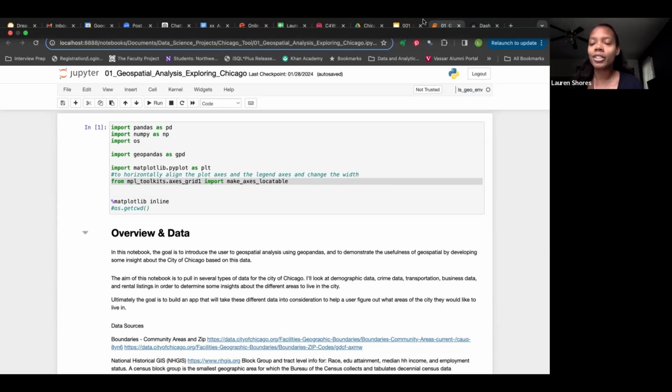However, it could affect your results, especially if you're joining things. If you have two different CRSs, they might not join properly. So you want to make sure that A, you've picked the one you want, and B, if you are joining two different spatial data sets, that they have the same CRS.